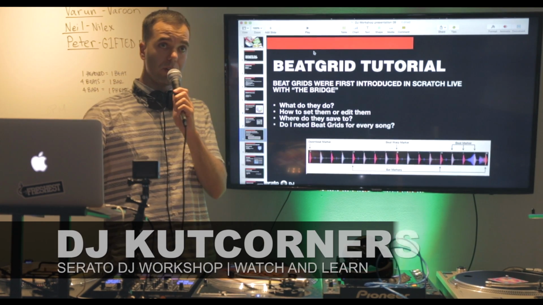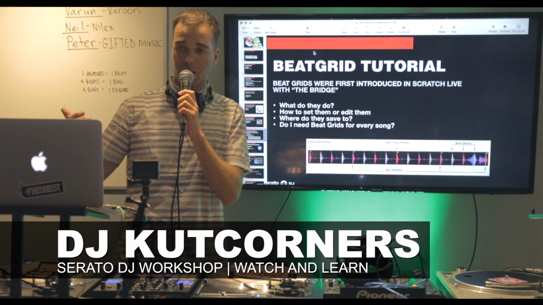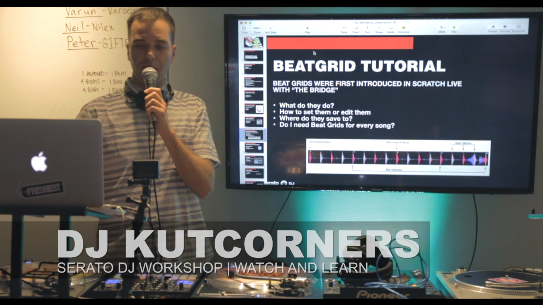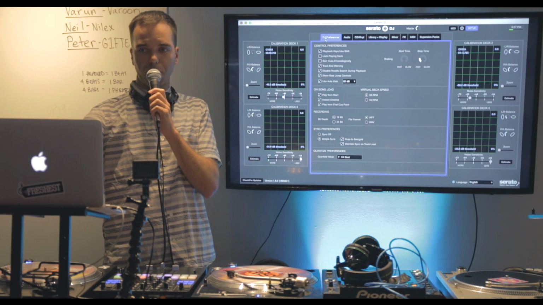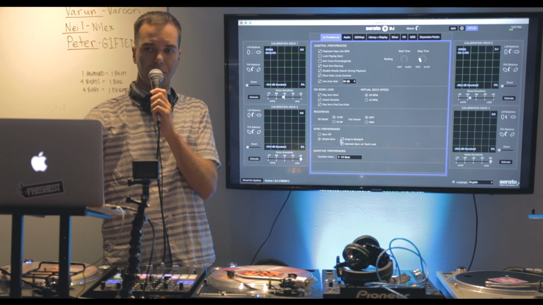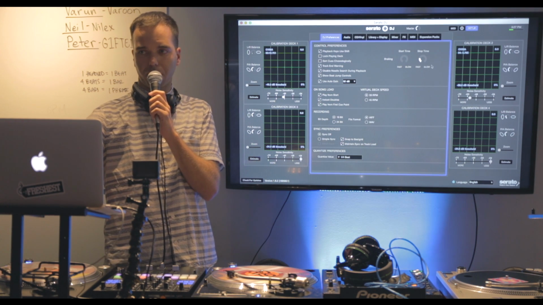So, how many of you guys edit beat grids? Okay, cool. A couple of you guys. For those of you who don't, you don't have to. There's no real pressure. Beat grids pop up when you have this option, simple sync and snap to beat grid, on. If you turn it off completely, this is a really important thing to know.